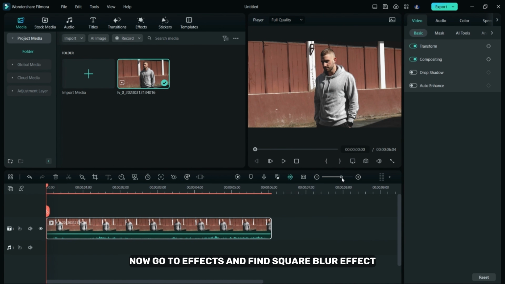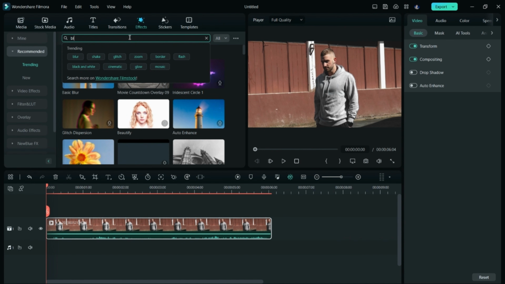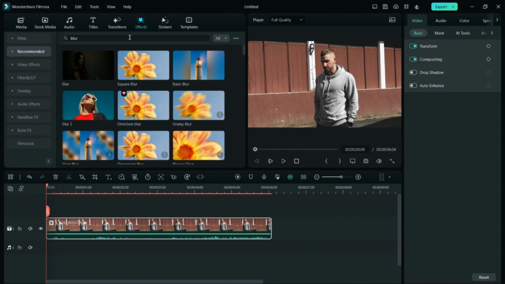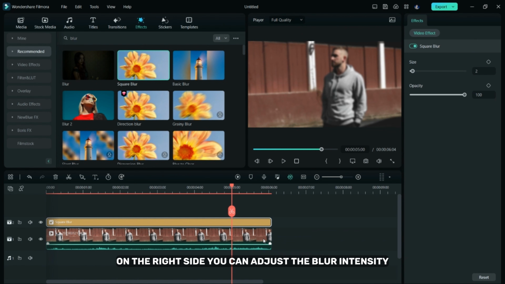Now go to Effects and find Square Blur Effect. Tap plus to add the effect. Now mesh the effect with your video. On the right side you can adjust the blur intensity.